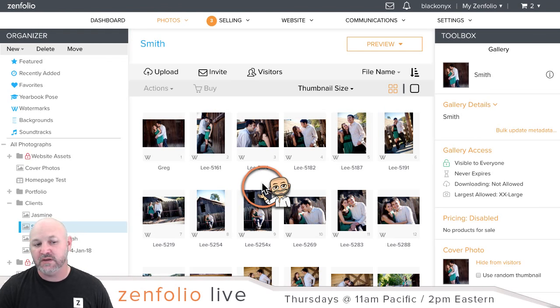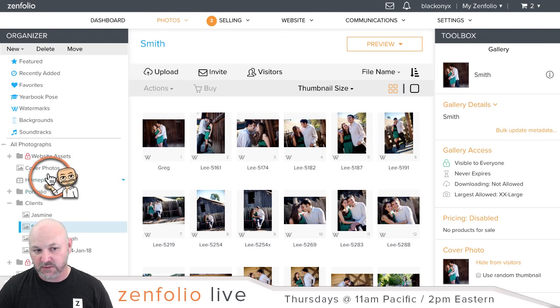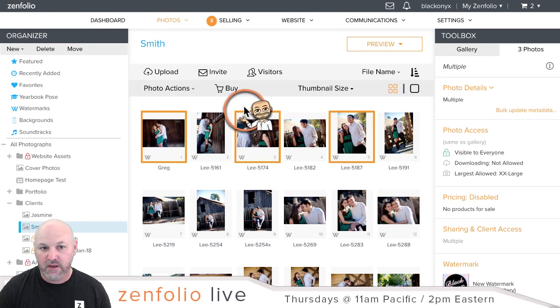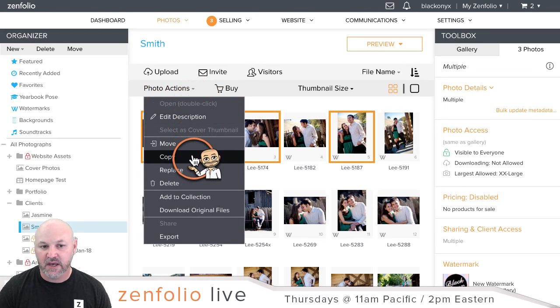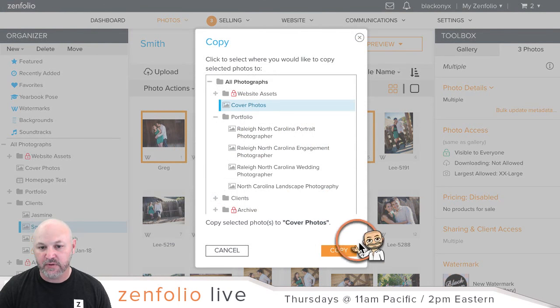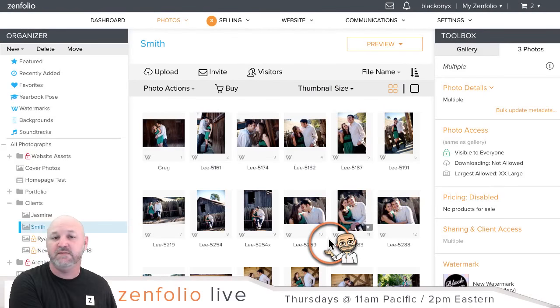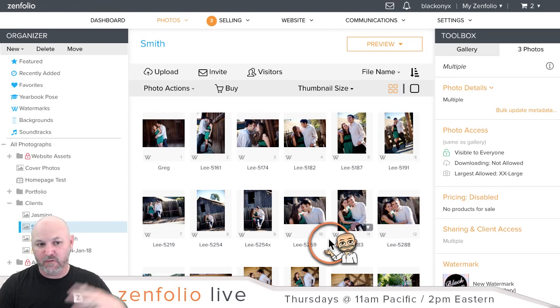Well, rather than using a collection, what you need to do is copy them into the gallery. So I'm going to copy them into this cover photos gallery. I'm going to hold command, and let's say I want this photo and this photo and this photo. I go to photo actions, I hit copy, and I copy them to the cover photos gallery. I'm actually putting them in a gallery, so I'm going to be able to independently control the price list of those photos and the access control settings of those photos in both places.